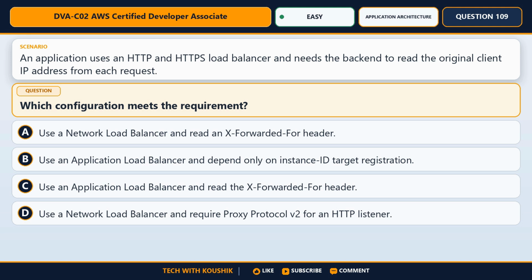Option A. Use a network load balancer and read an X-Forwarded-For header. Option B. Use an application load balancer and depend only on instance ID target registration. Option C. Use an application load balancer and read the X-Forwarded-For header. Option D. Use a network load balancer and require proxy protocol v2 for an HTTP listener.